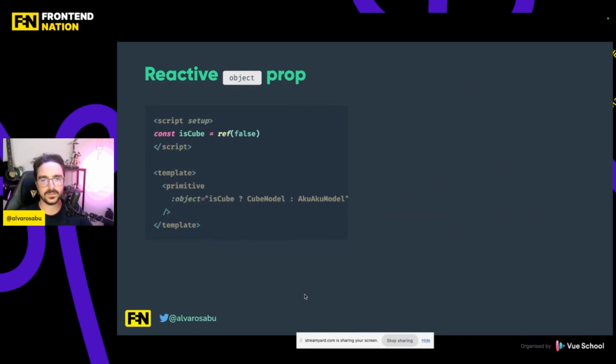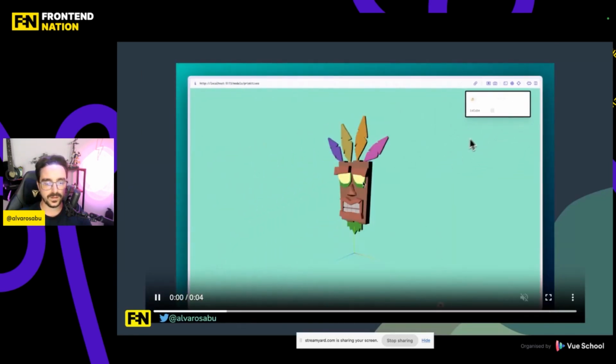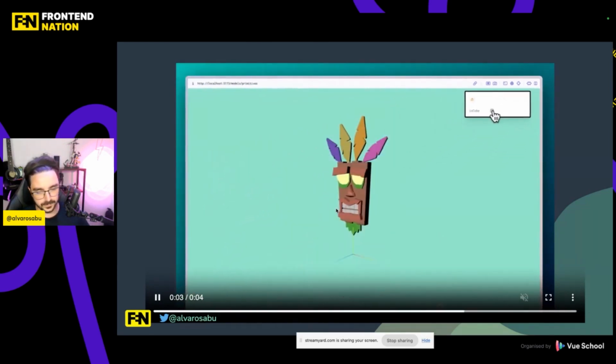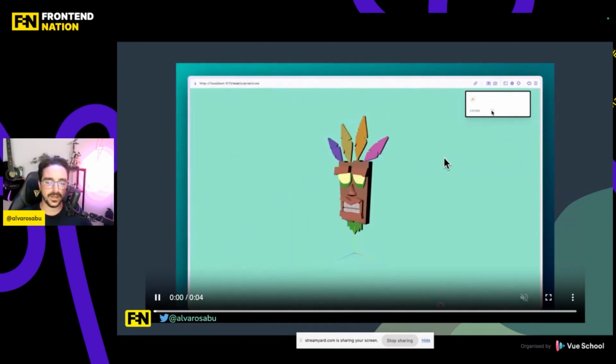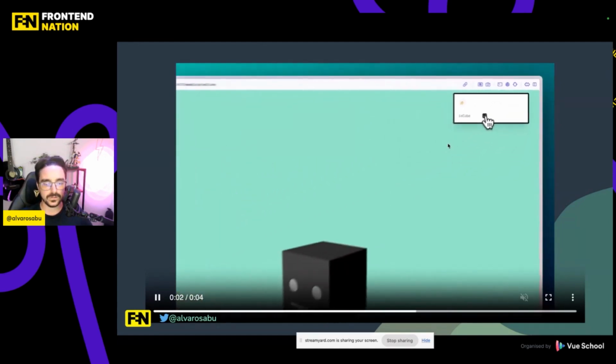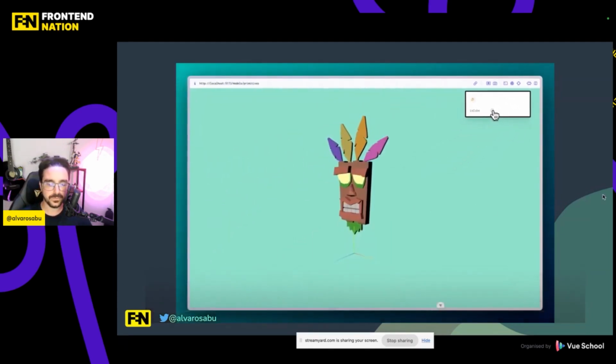Then, among all the enhancements that we worked on for the primitives, we added a reactive object prop. That means that I can set a ref and change the object that I'm passing to the primitive if I want to dynamically show one model or another. To give you an example here, I have two models. One is Aku Aku from Crash Bandicoot. If you're a PS1 gamer, you will know this. And the other one is the Blender Cube. So if I hover here and just change the toggle, I'm changing between two models using the same primitive. This was not possible before the V4.